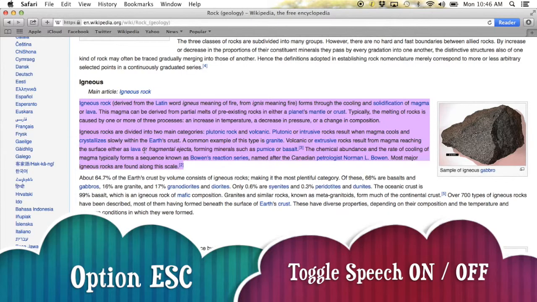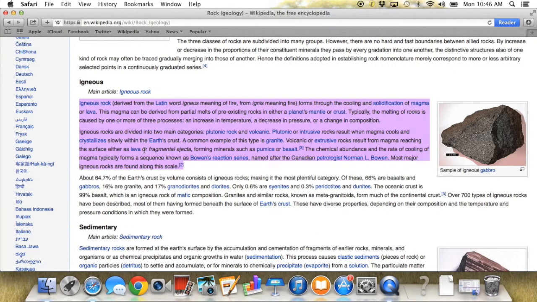It will just start reading for you. So those special buttons again are Option and the Escape button. It turns it on and it toggles it off. That should be the default setting there on your Mac.